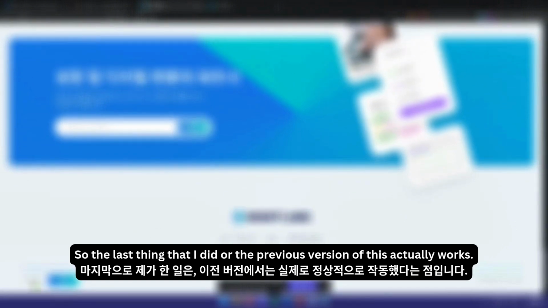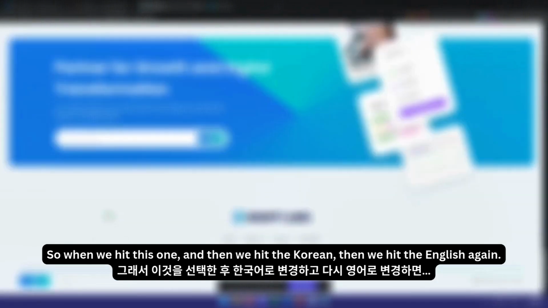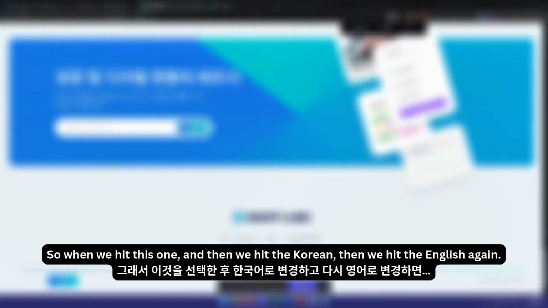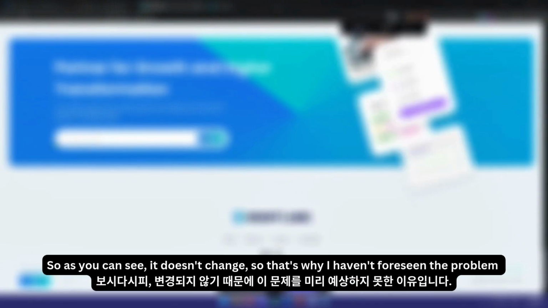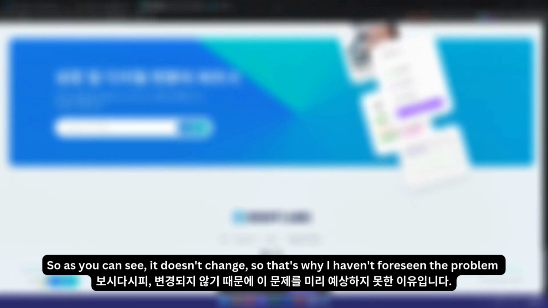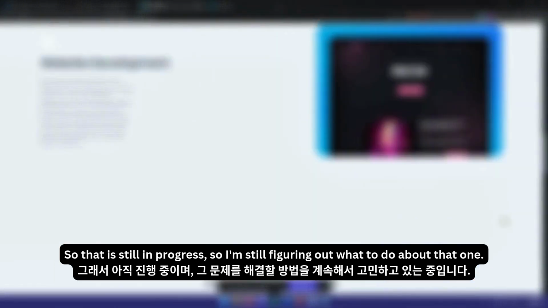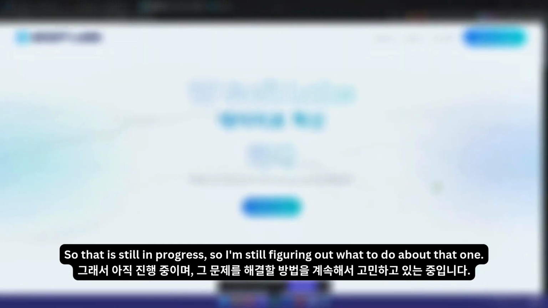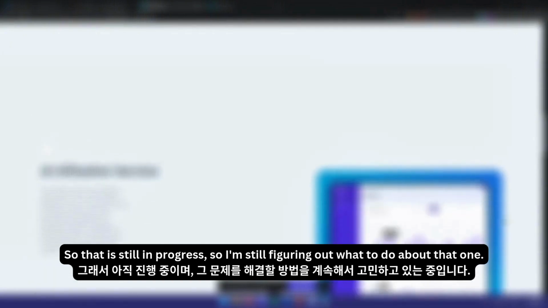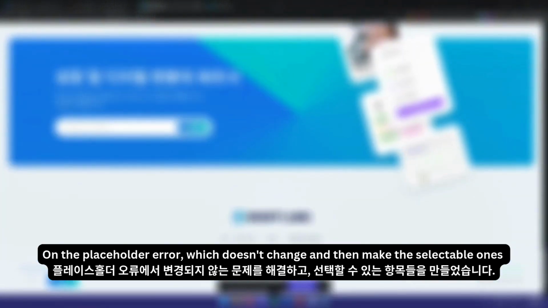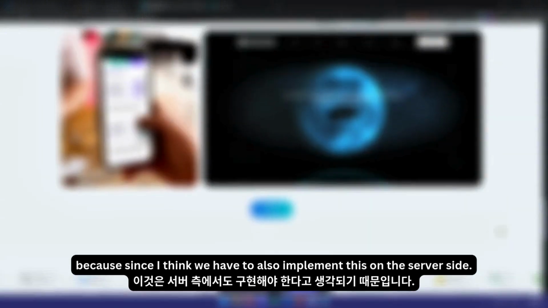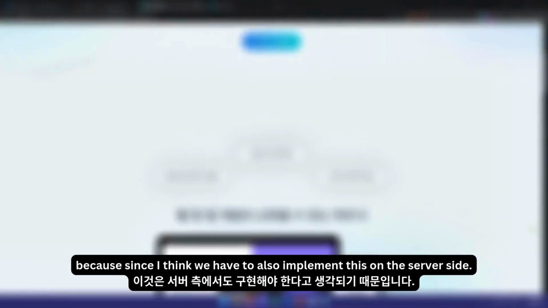The previous version of this actually works. When we hit this one, and then hit Korean, and then hit English again, as you can see, it doesn't change. I haven't foreseen the problem unless I am in production, so that's what I'm trying to figure out now on how to solve it. That is still in progress. I'm still figuring out what to do about the placeholder error, which doesn't change, and making the button selectable, since I think we also have to implement this on the server side.